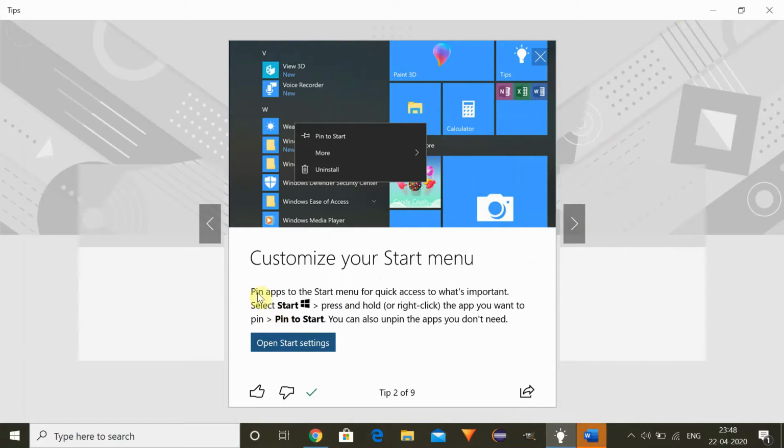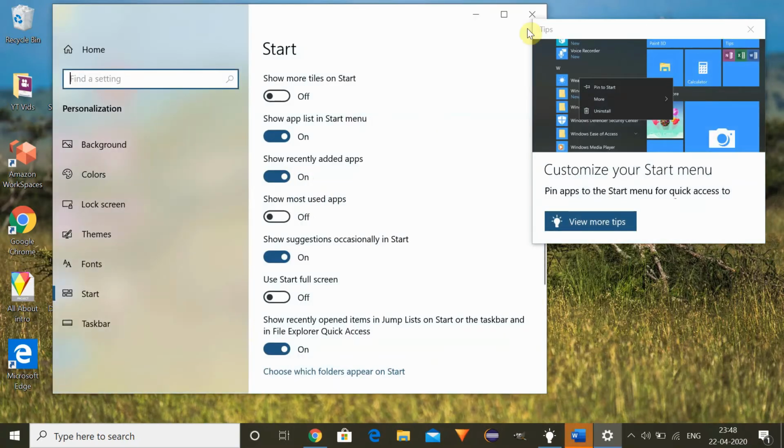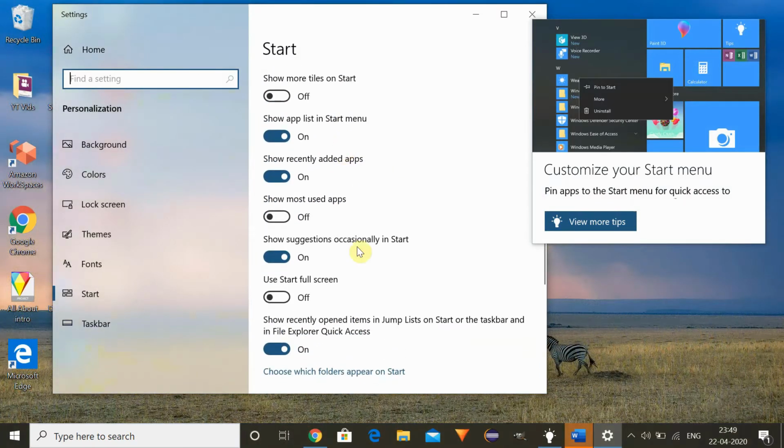So if you want quick access to any application in your start menu, you have to just go to the start menu and pin that application to start, so it will come to your start menu. And you can do the settings related to start here. Open the settings option here. You can do many things, like show more tiles on start, things like this. You can do the settings related to start here.